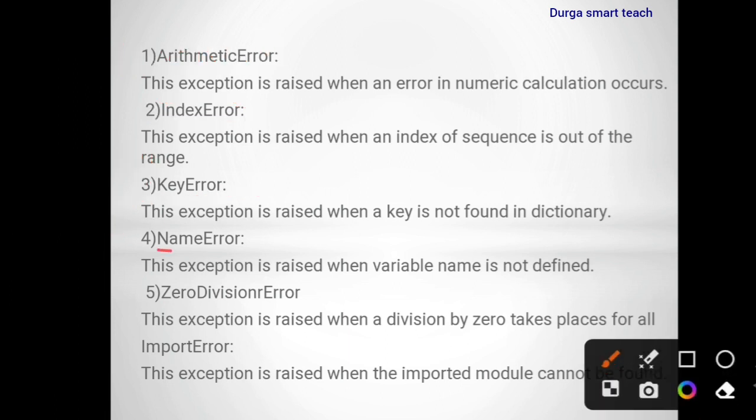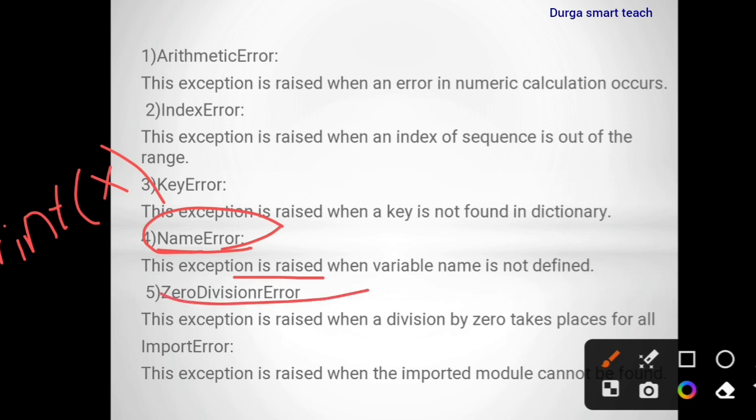And next one is name error. When a variable is not defined and you are trying to access that variable, then it will raise a name error. For example, if you want to print x but x is not defined, then it will print name error. Next one is zero division error. I already explained 10 divided by 0. A number divided by 0 is not possible, so in that case it will display zero division error.